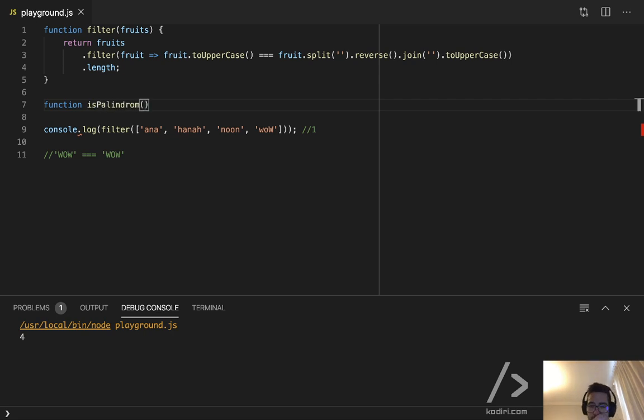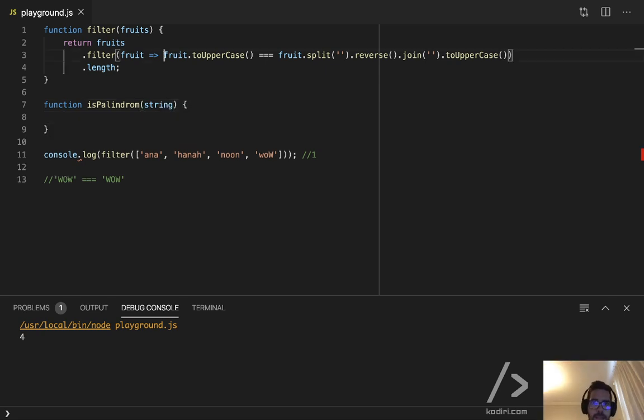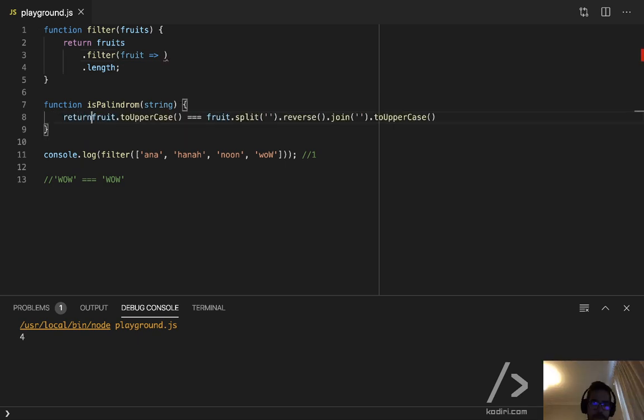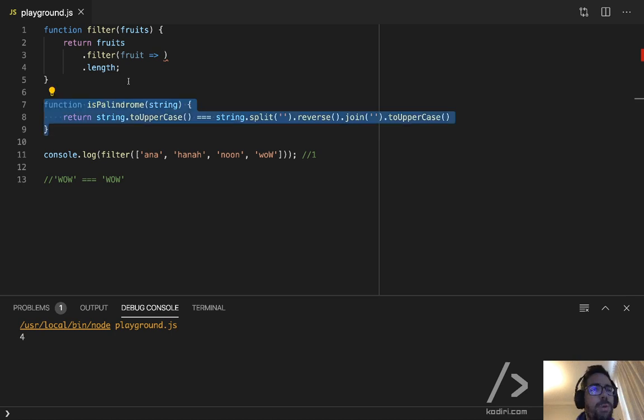isPalindrome. So the function will receive a string, and then it will run everything there. Obviously, let me rename fruit. You see? So now I'm delegating the responsibility of running this complex expression to a new function. You see? I'm putting my socks into a box. I'm just tidying up my room, right? So can anyone tell me how to complete the exercise?